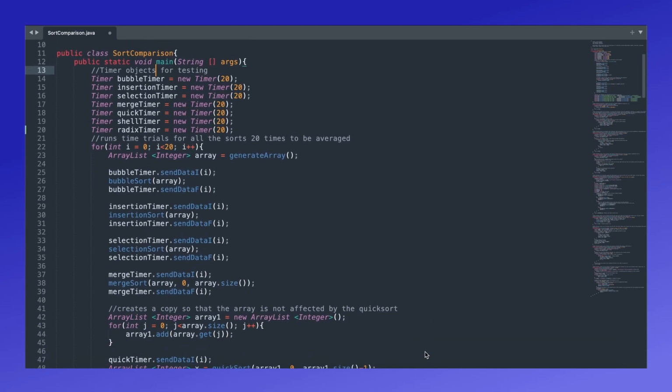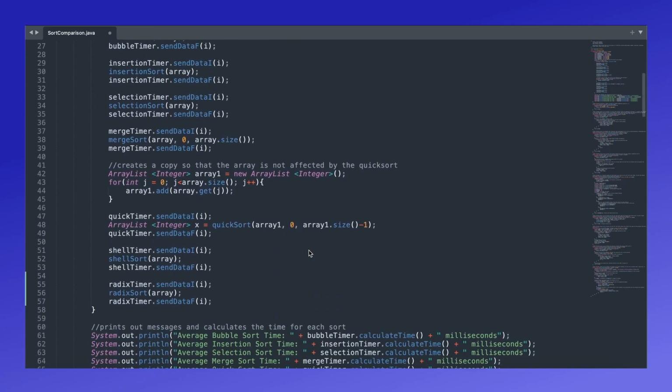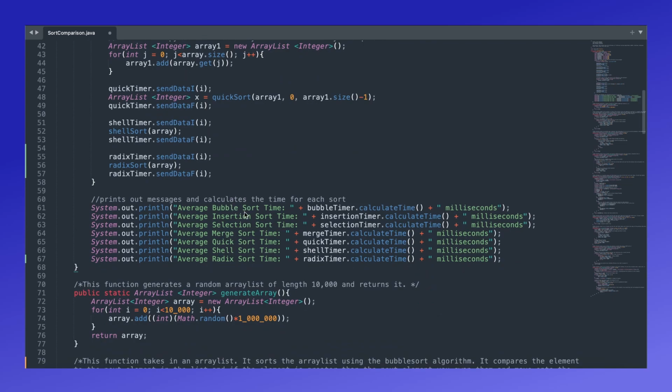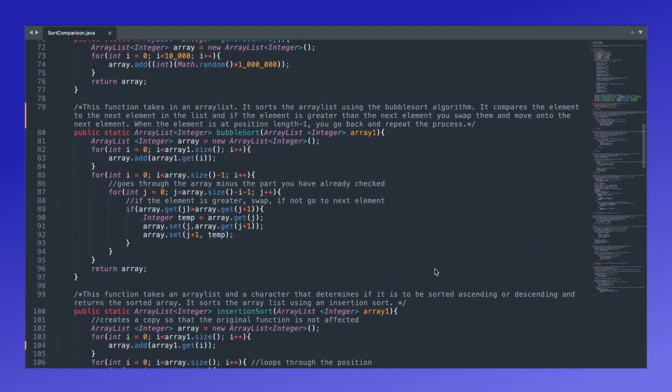To start off, I've made a timer that will measure the time from when we first start the program till right after, and it will calculate the elapsed time, and then it will average it for 20 different runtimes of each algorithm. And then at the very end, it'll calculate the average and print it out in milliseconds.